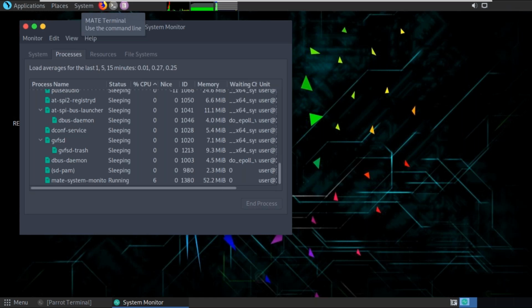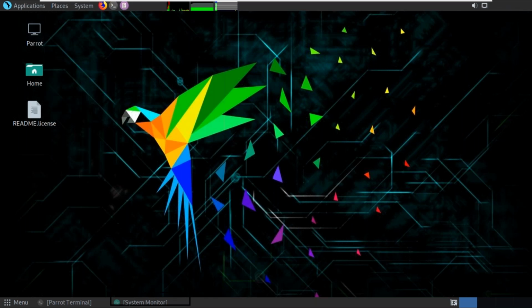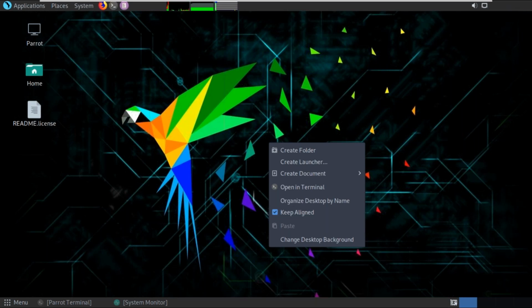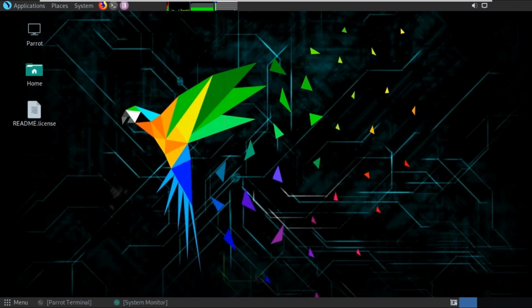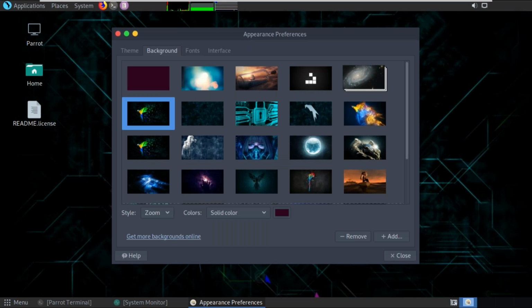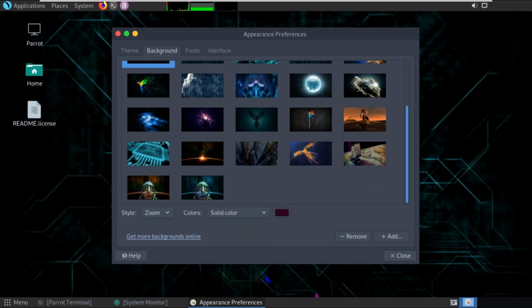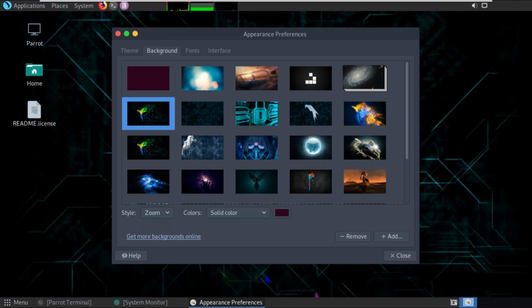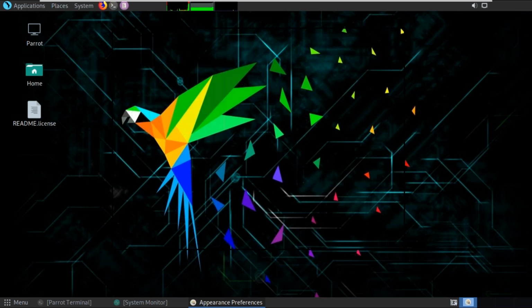My first reaction when I saw it was, wow, amazing, right? When compared to the plain Kali Linux. So yeah, you get to use a cool collection of wallpapers as well. You have change desktop background here. You have fonts, interface, and see, you have quite a lot of collection of wallpapers. And you can go ahead and add your customs as well. That's all about the interface.